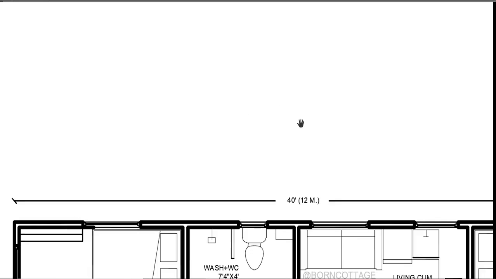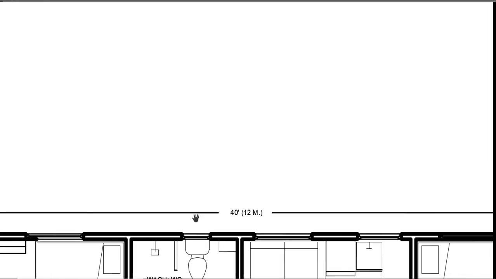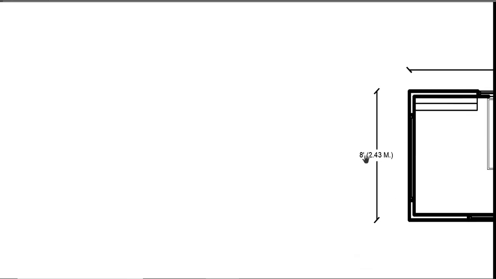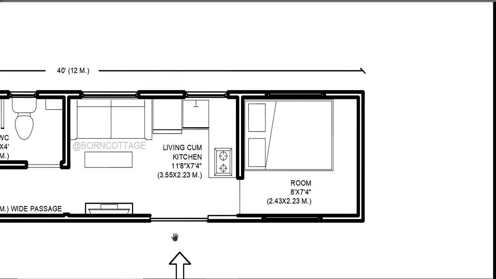So this is the floor plan of the house. There is a 40 feet shipping container. The total area I have taken is, the length is 40 feet, in meter 12 meter, and the width is 8 feet, in meter 2.43 meter. In the front we have door here. After that we'll go inside.